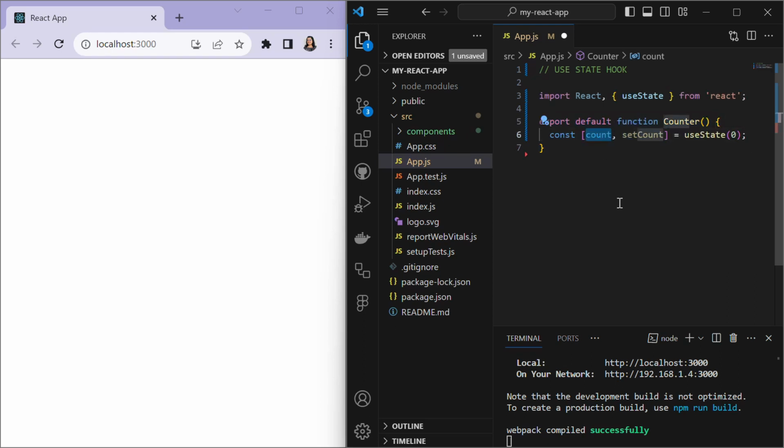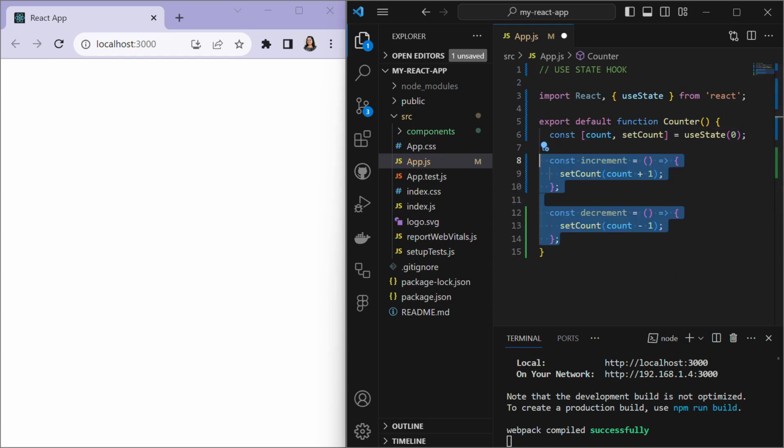We declare a state variable count with an initial value of 0 using the useState hook, and then we declare setCount, which is the function that will be used to update the state. Now here I'm defining two event handlers, increment and decrement. These functions will be called when we click on the respective buttons to increase or decrease the count of the counter. Inside the increment function, we use setCount to increase the count state, and similarly in the decrement function, we use setCount to decrease the count state.